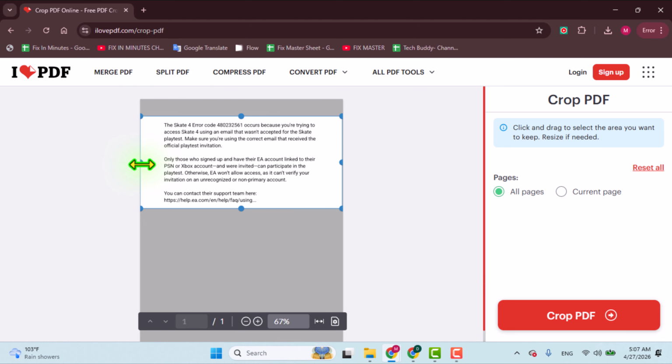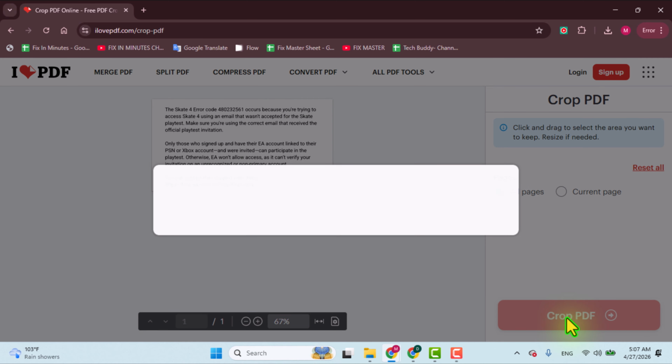You can crop from the top, bottom, left, or right to set your desired margins. You can also apply the same margins to all pages if needed. Once you're satisfied, click on Crop PDF.